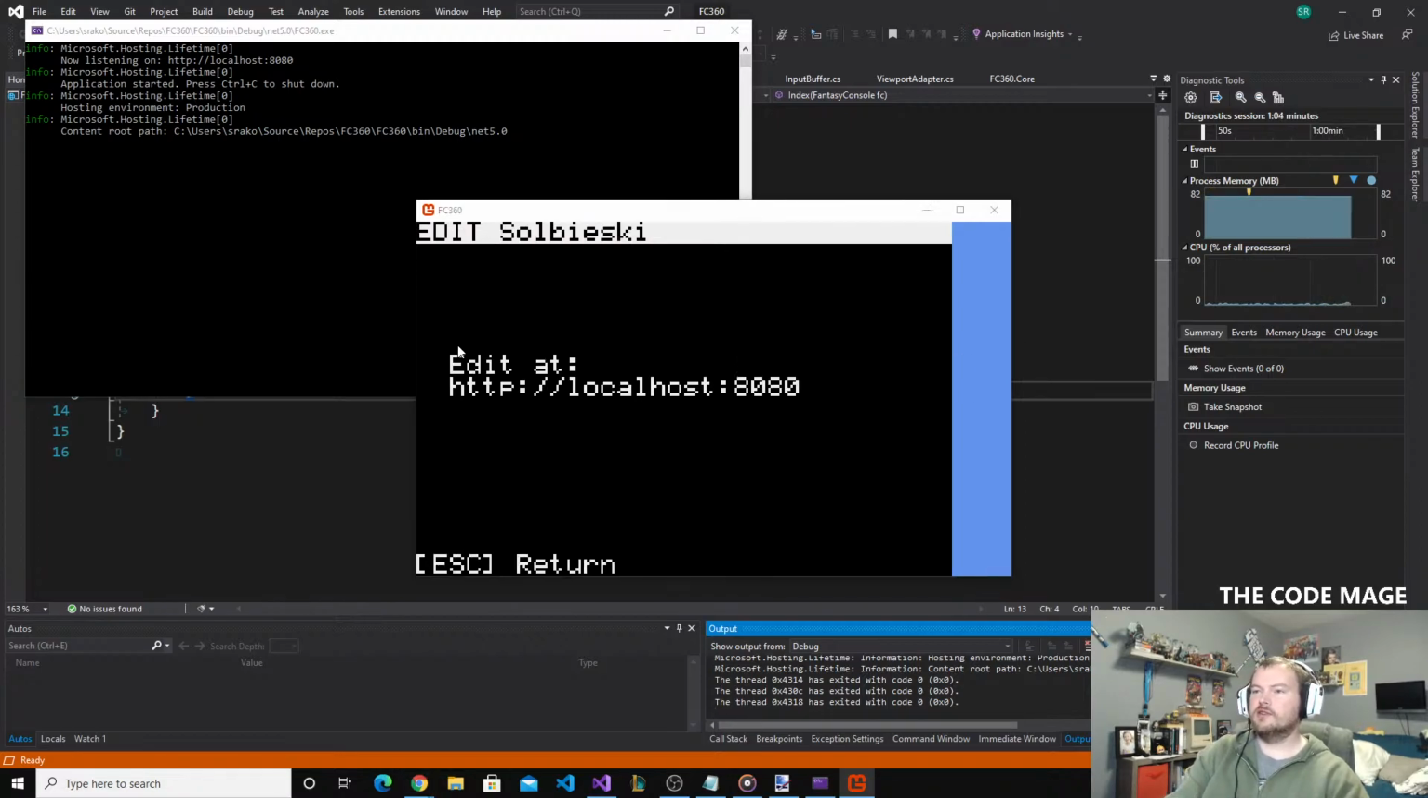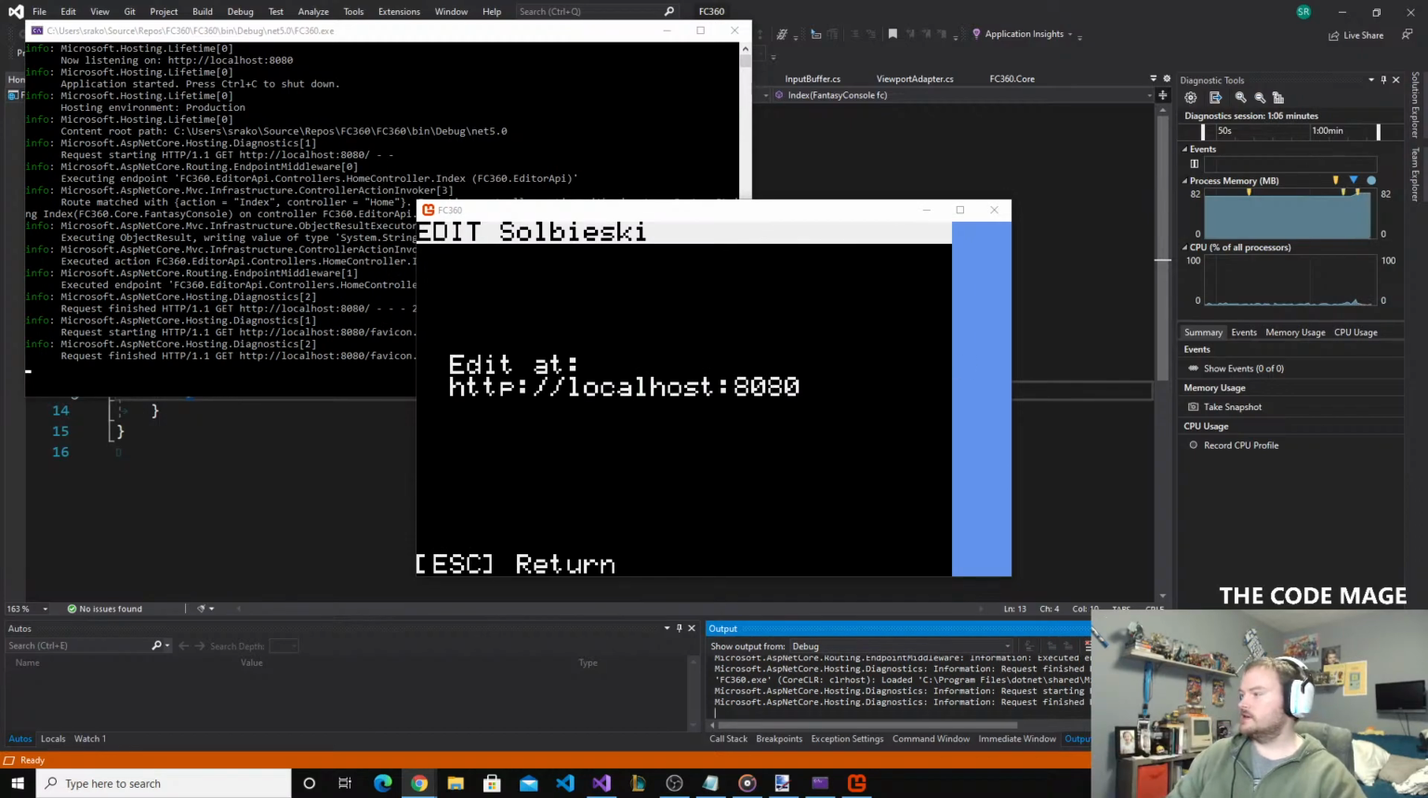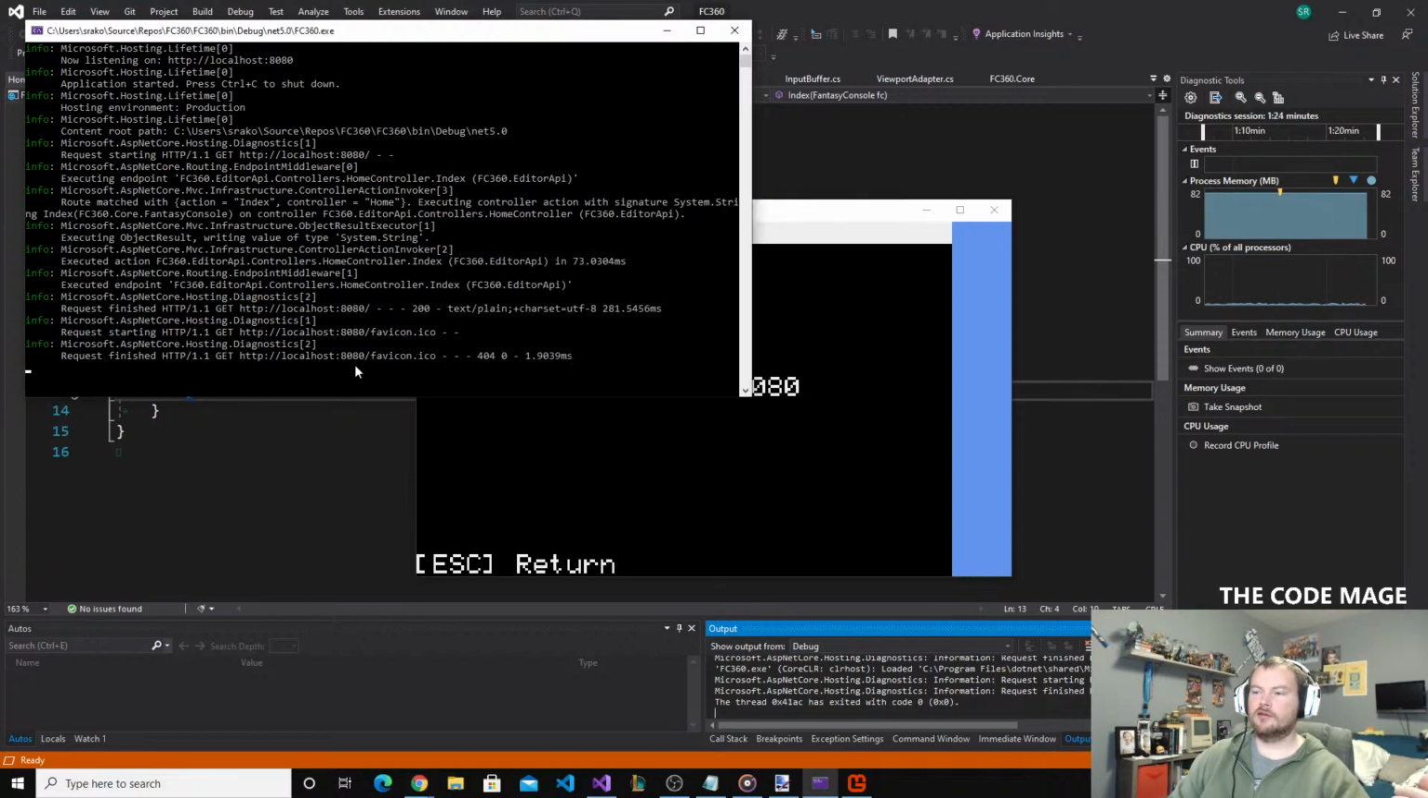All right, so anyways, I entered that in. So the idea here was that I have an ASP.NET Core, or sorry, no, it's not Core anymore. It's just ASP.NET 5, or is it just ASP? I don't know what you call it. It's just ASP.NET now.